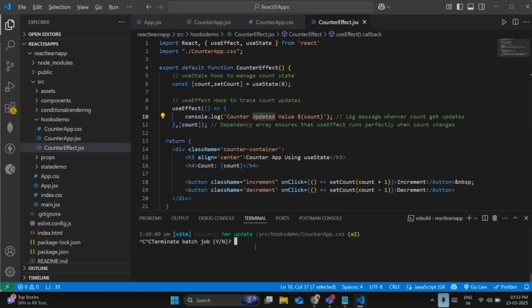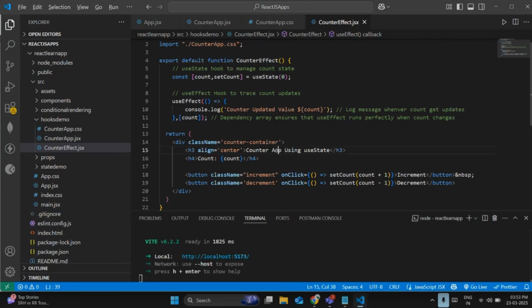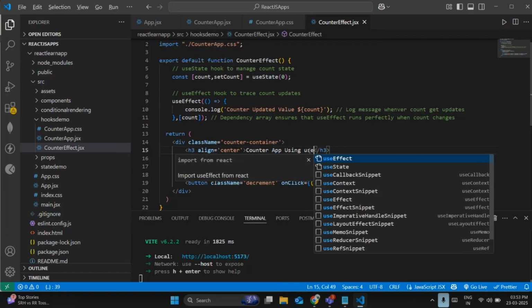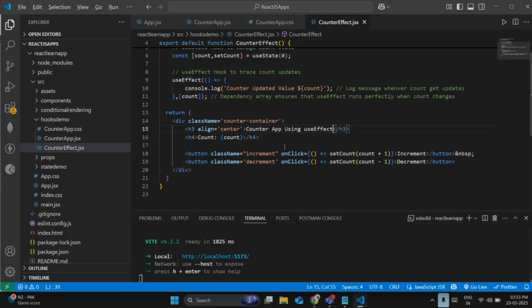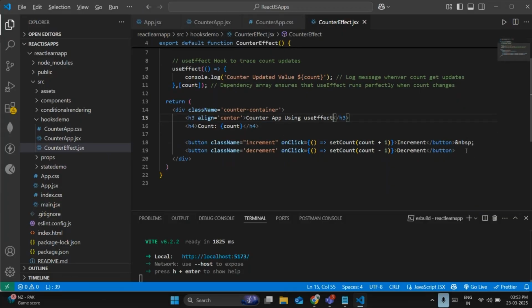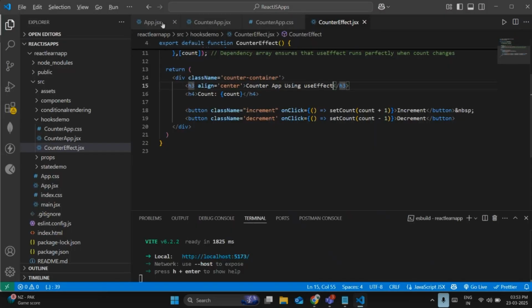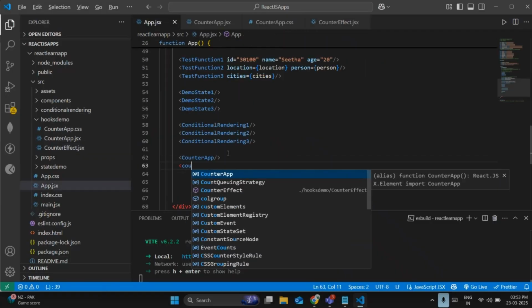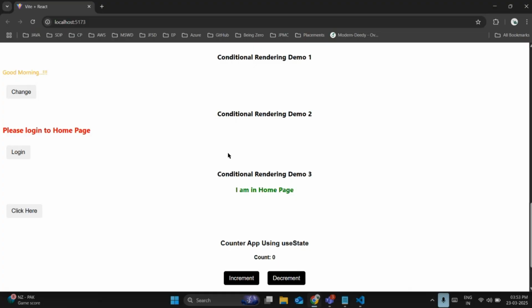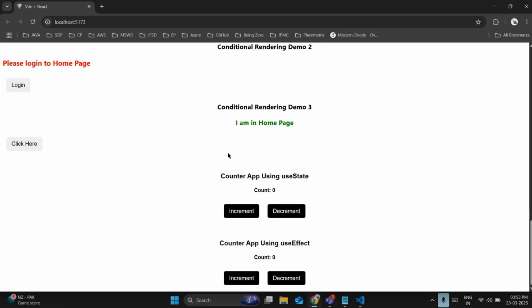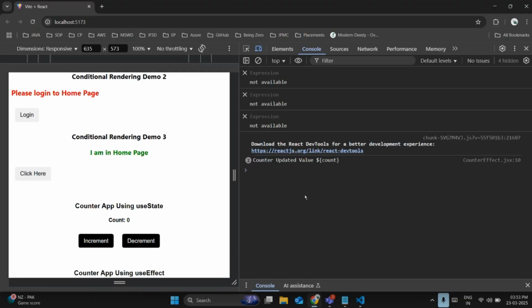So let me close this once. Let me rerun the server. I can say counter app using useEffect. Okay, useEffect count all same, done. So let me check the browser as well. Okay, I forgot to include this in the counter effect. Sorry, counter effect. Let me open the console also as well. Let me check the console also.